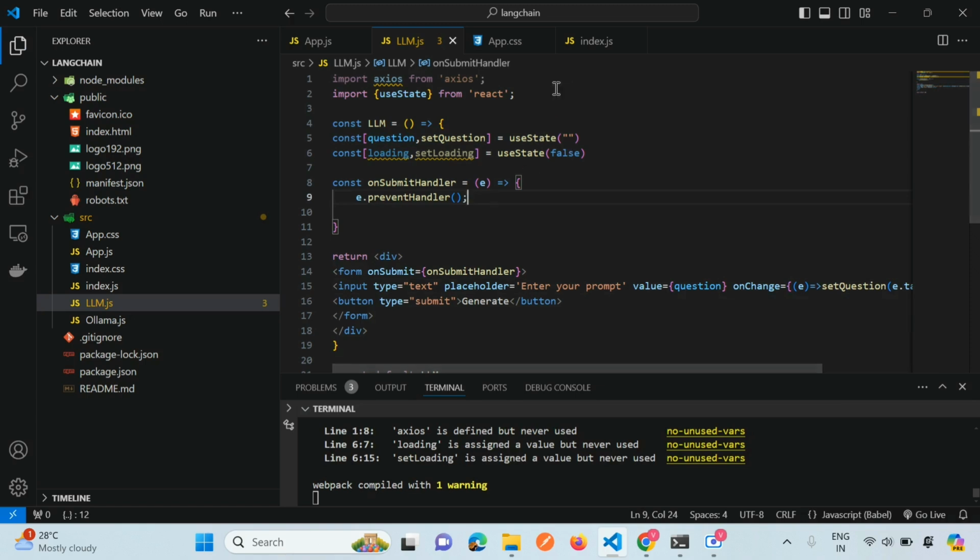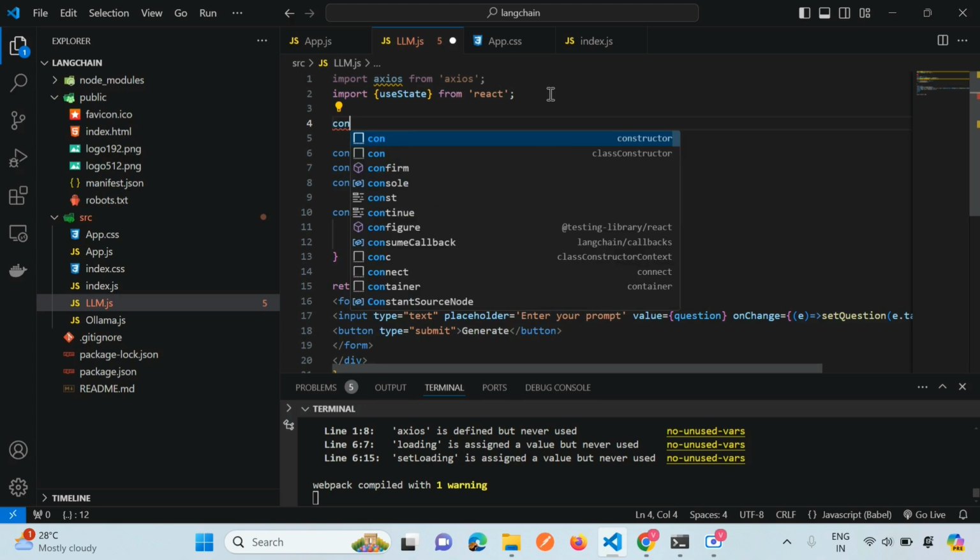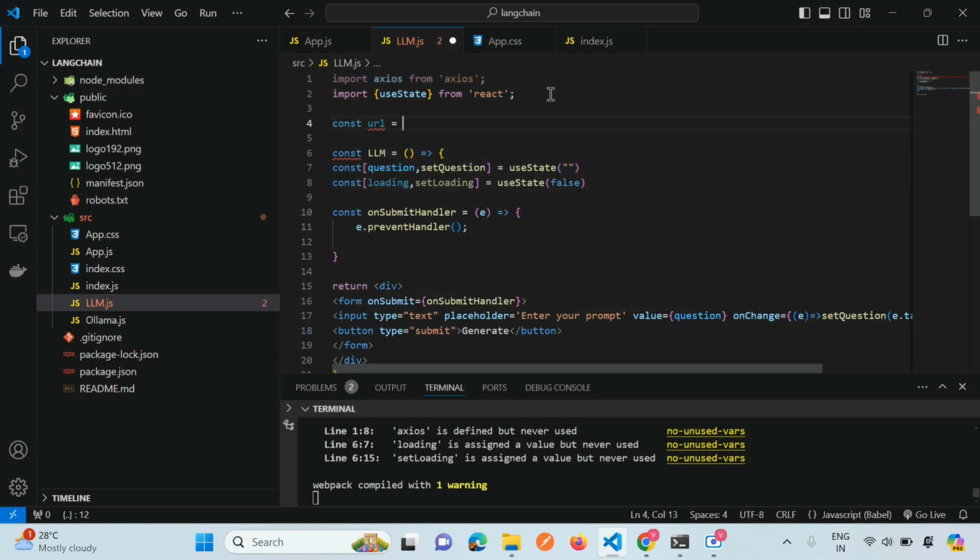Now the large language model is running on my localhost. I will be using http://localhost, and it is running on the port number, I think, 11434. That's the default port which Ollama is exposing. And this URL you can find in the documentation itself.